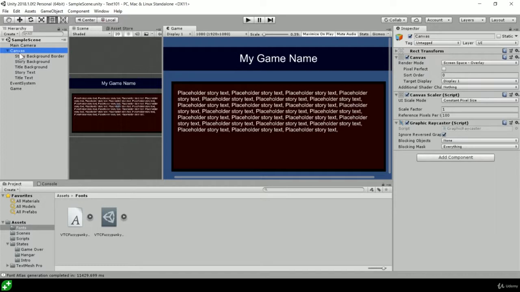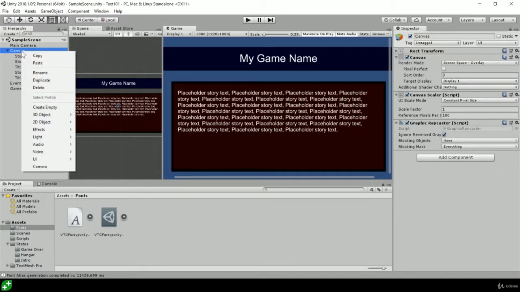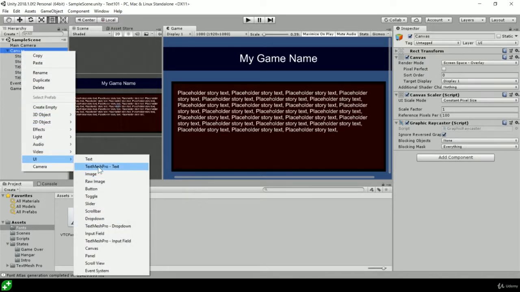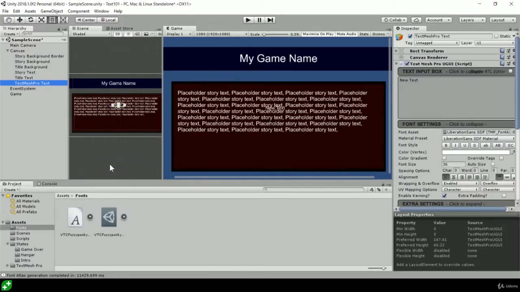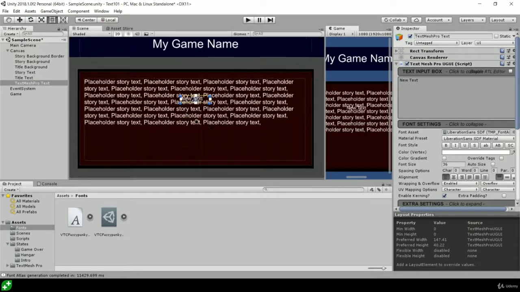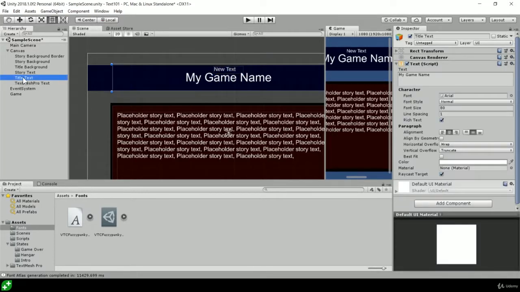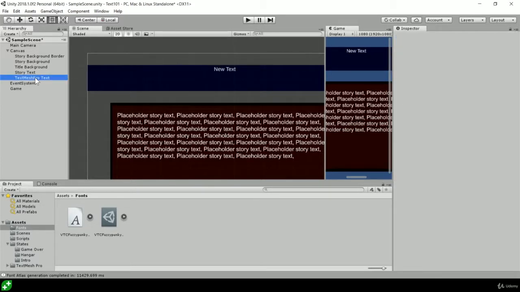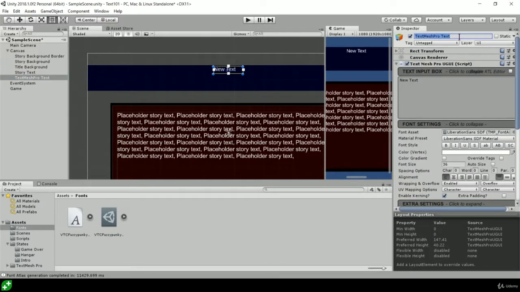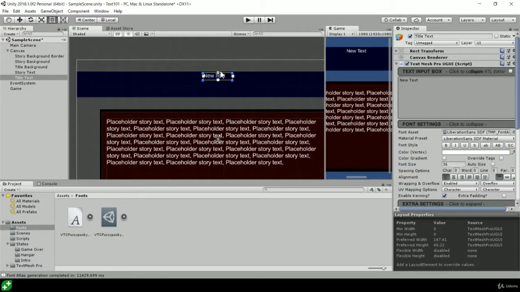Back over into our canvas, I am going to right-click and create UI TextMesh Pro Text. That will give us a new piece of text. I will just resize my windows a little bit here so I can see it nice and easily. Drag it up over to where we currently say my game name. What have we called my game name here? Title text. I'm going to delete title text. We don't need that anymore. Thank you very much. And our TextMesh Pro text, I'm going to rename that to title text. You are now the champion of title texts. You've ousted the pretender.